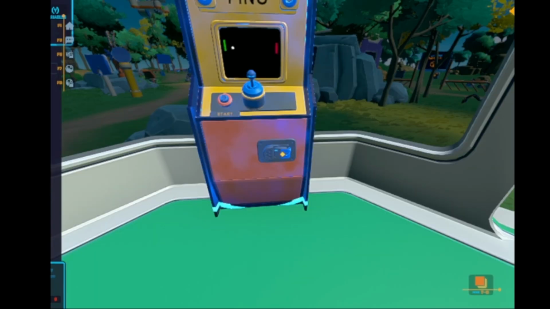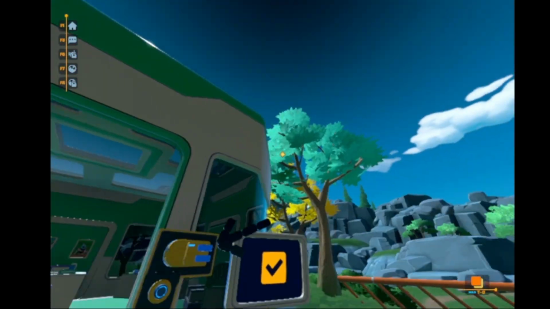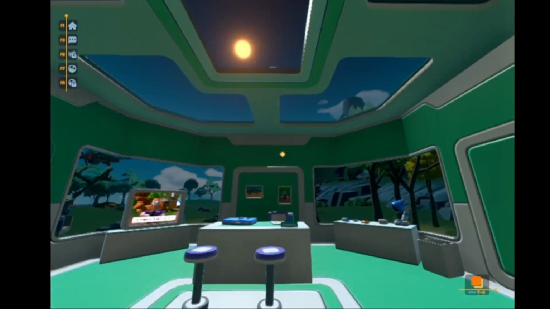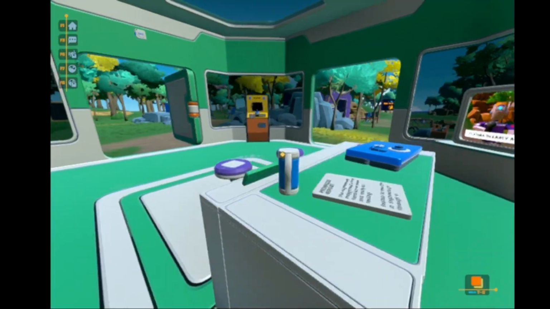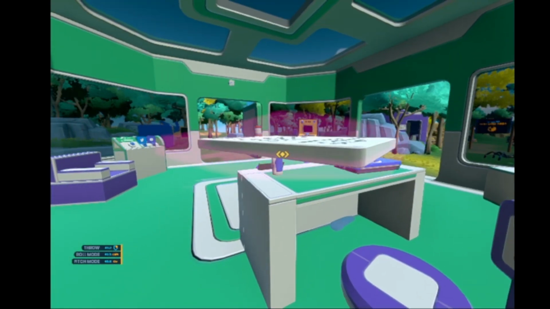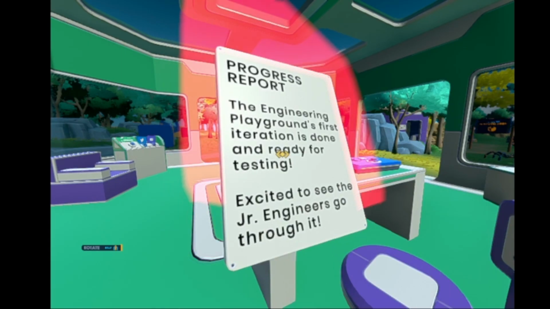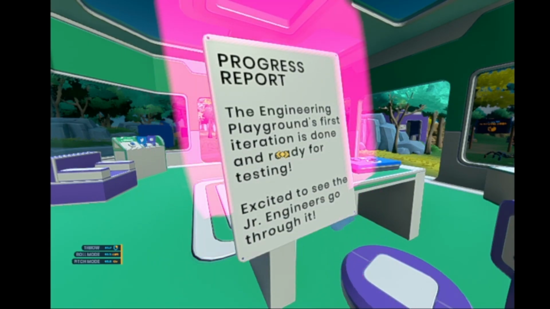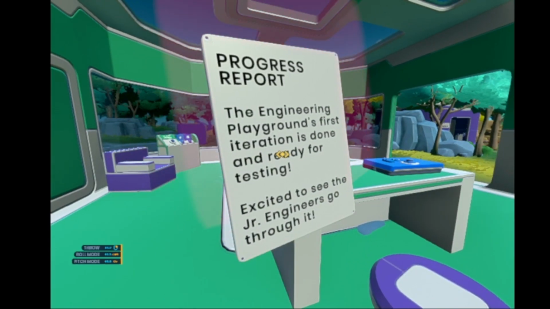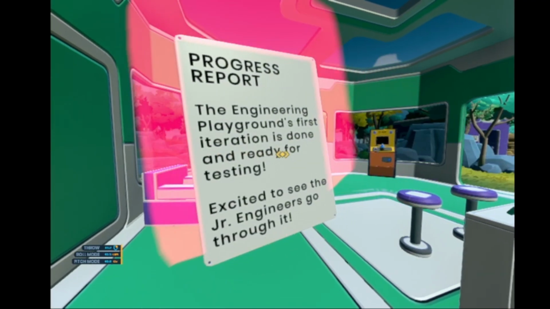And if you notice, these buildings are blocks too, technically. But there's lots of little different things, little decoration blocks, including a message from the devs. Well, a poster. I'm going to rotate using the different rotating modes. Progress report. The engineering playground's first iteration is done and ready for testing. You're excited to see what the junior engineers go through.